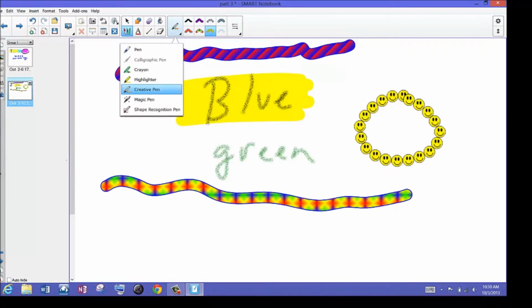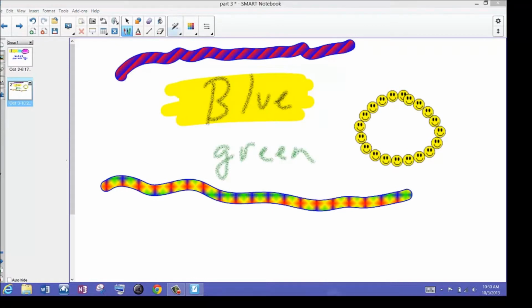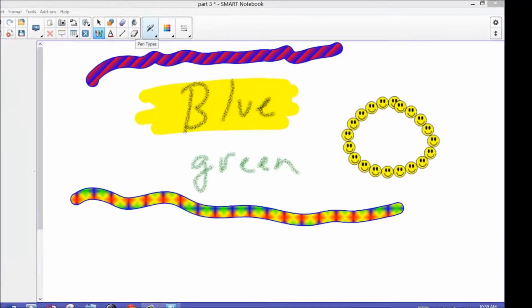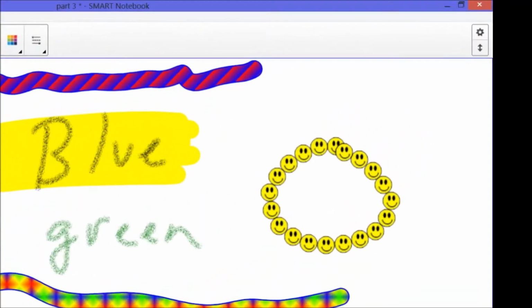And then we also have what's called the magic pen, and if I select the magic pen and come out here and start drawing something, so let's give some eyes here to our little happy face. What will happen in about 5 to 10 seconds, you'll start to see this ink disappear, and that's why it's called the magic pen, because the ink disappears.